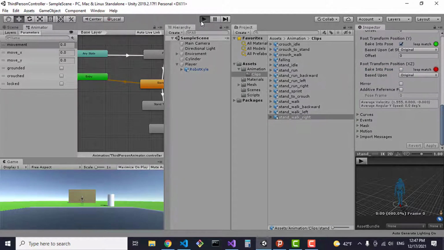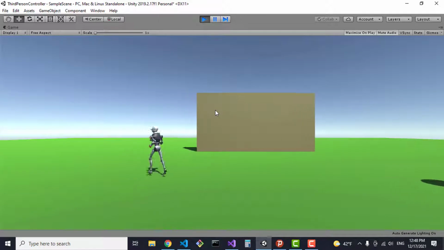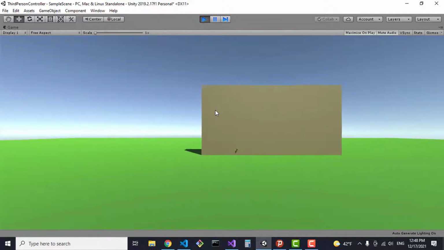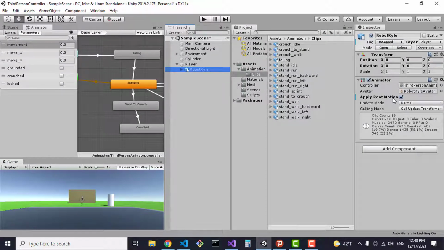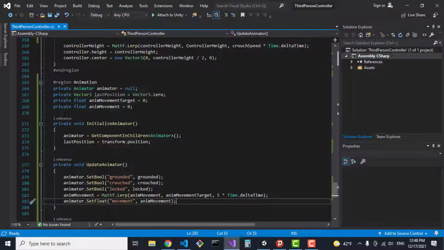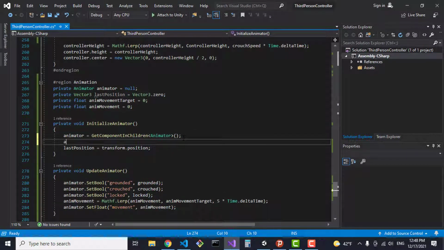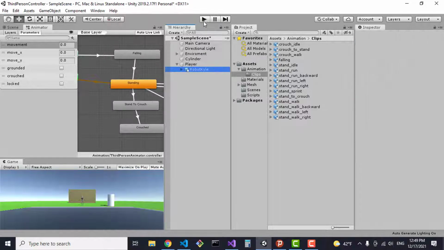So let's play and check this again. It's going to have an offset. The reason for this is we are using root motion for our animator. Let's go ahead and set the root motion for our animator to false. So here in the initialize animator, I'm just going to set the apply root motion to false. And let's play the game.